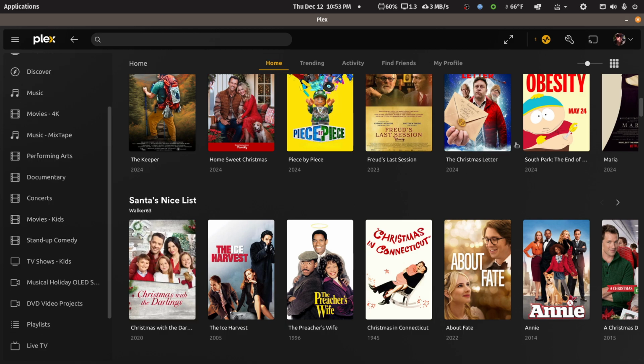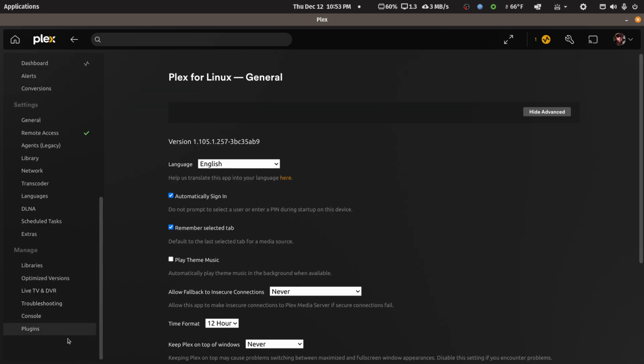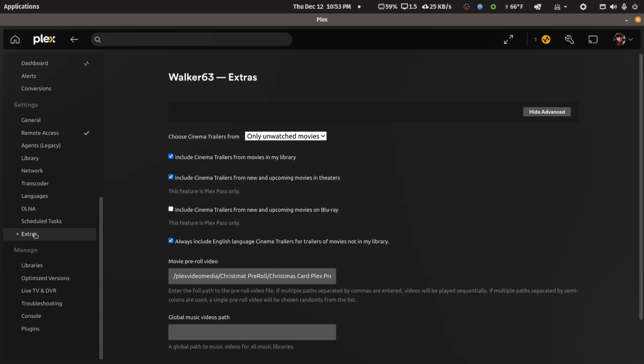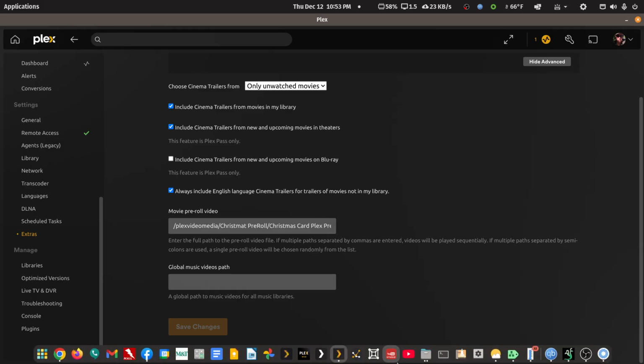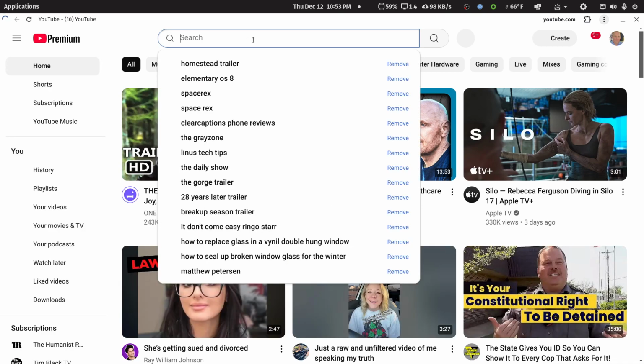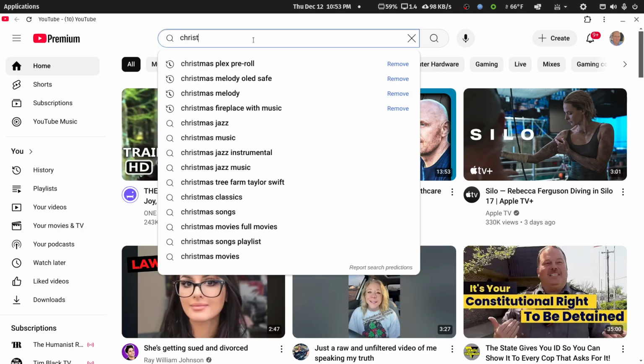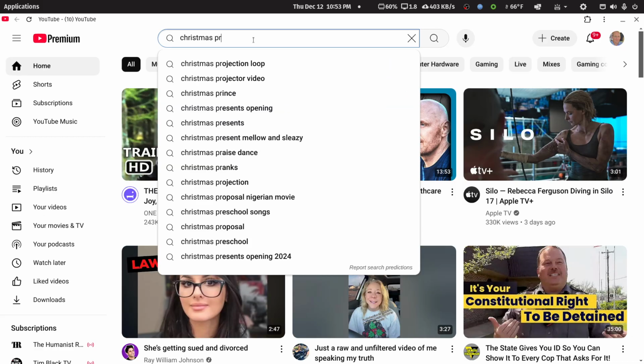And something else, seeing we're on the Christmas theme, an advanced setting is, where is it now? All right, I'm drawing a blank, but extras. If you don't know about pre-rolls, Christmas is a perfect time to throw some pre-rolls into your server. You can get them this way. Let me just search for YouTube, or search on YouTube.